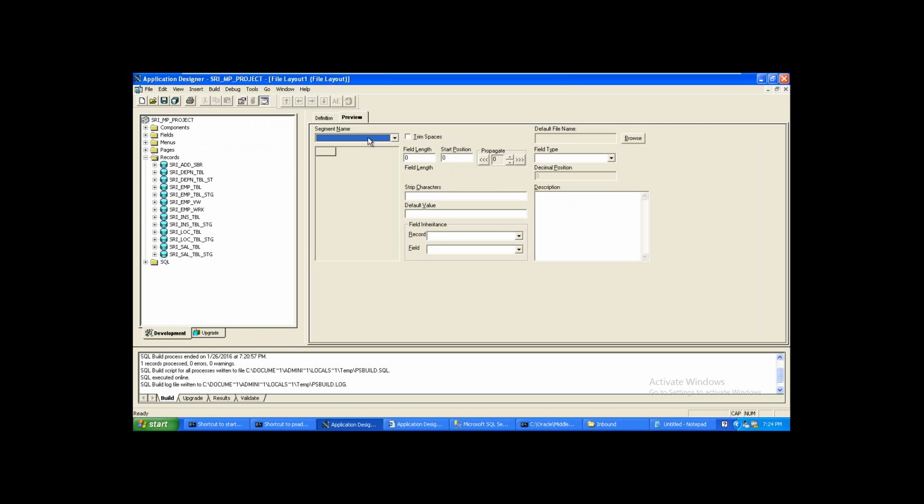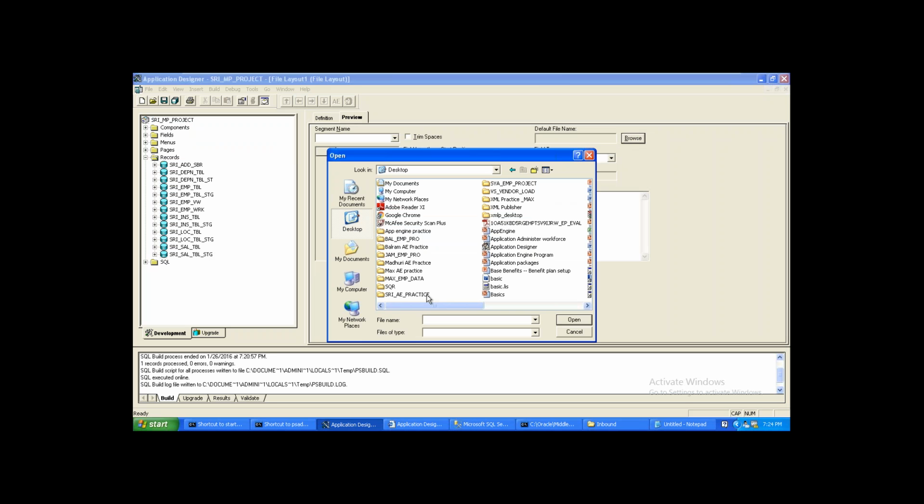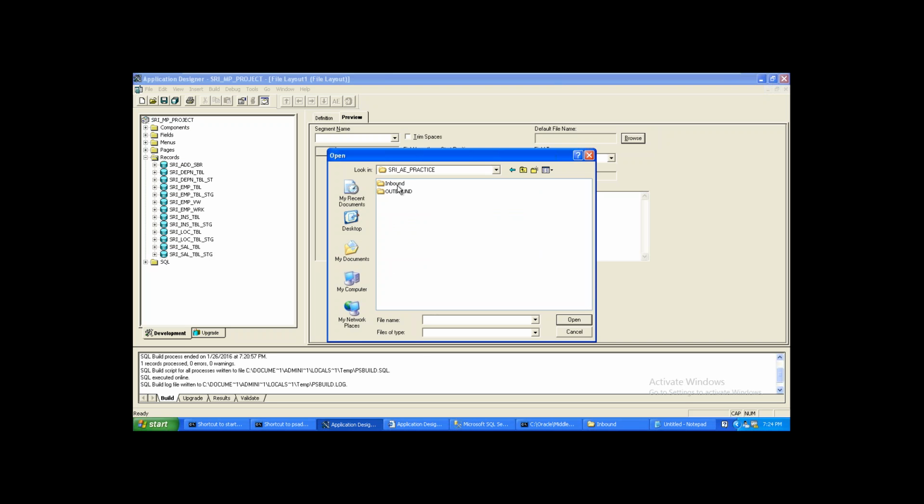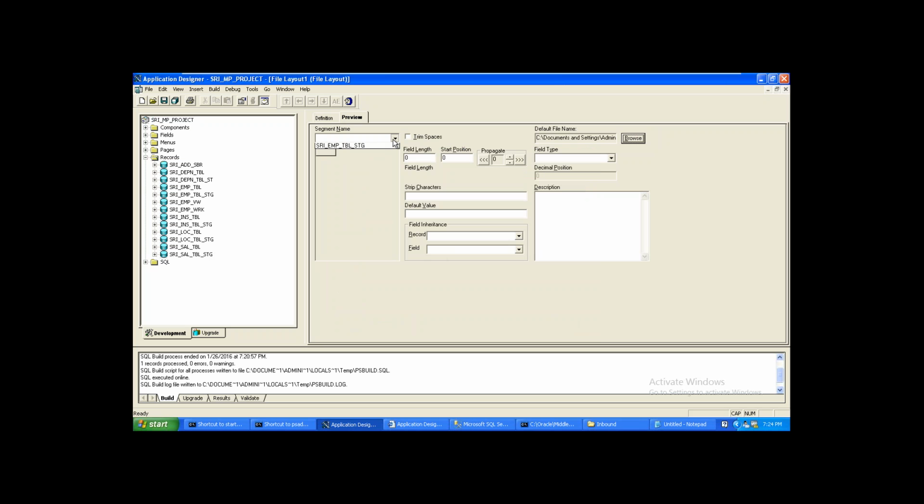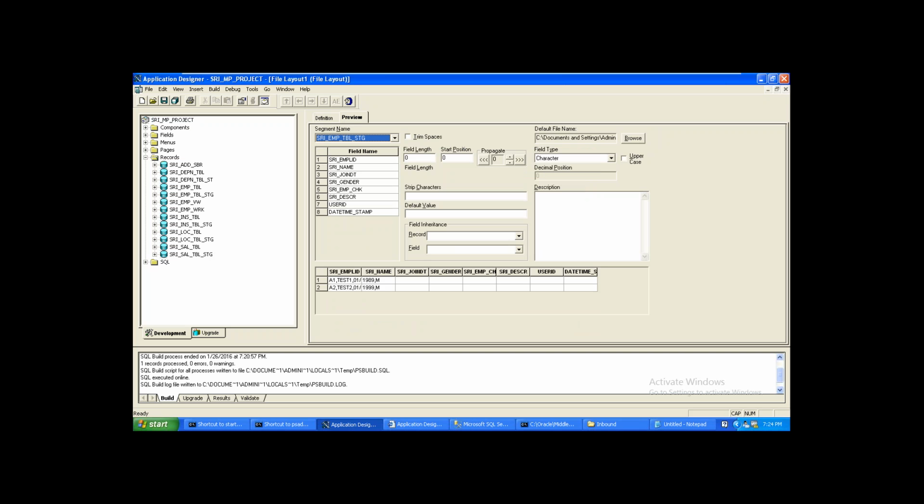In the preview of the file layout, browse your file where it is. Inbound. This is your file, the employee file. Your segment is the employee staging table. Observe carefully, it's displaying all the field information within the table. Field name, employee name, everything.